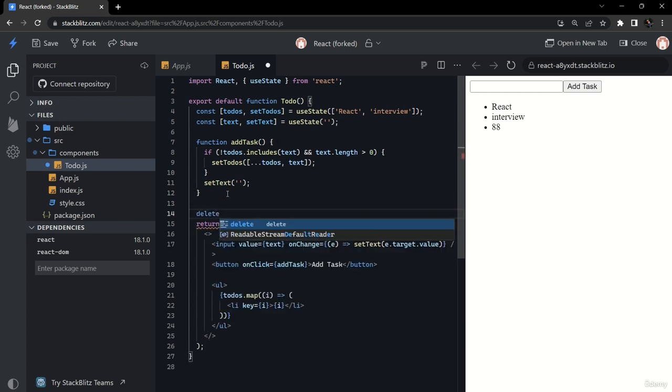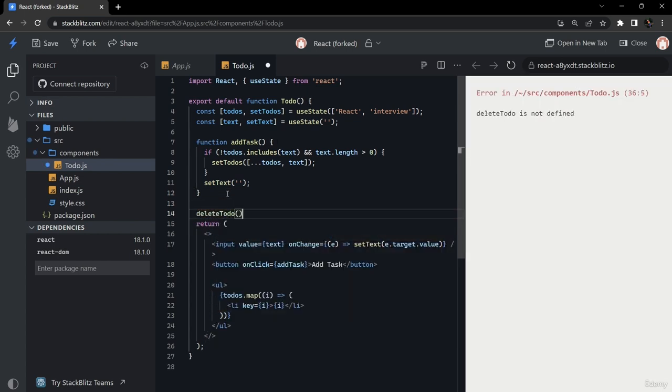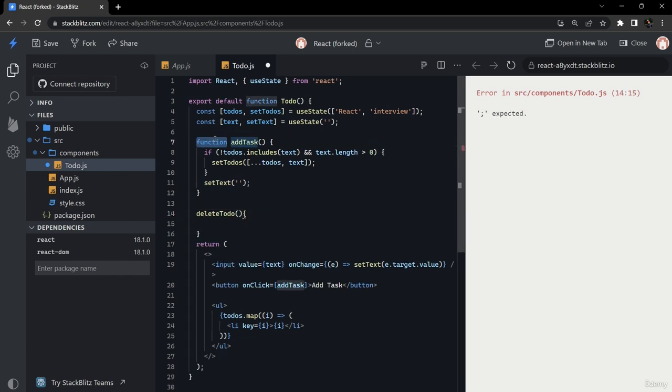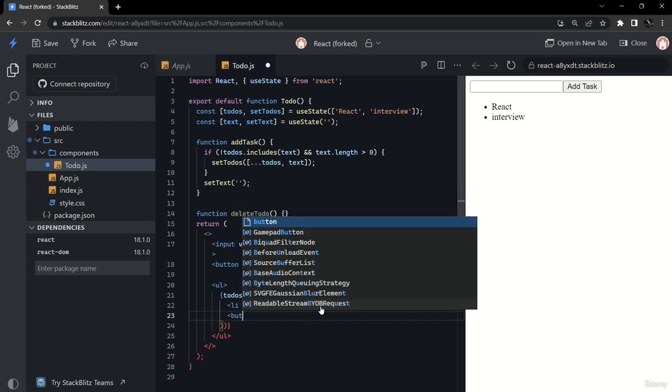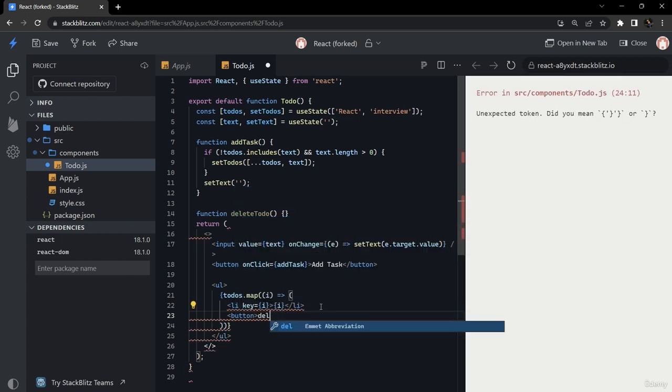So our list is complete. Now we will add the delete functionality to our list. This is basically optional in interviews. So for intermediate levels we are expected to make this delete functionality. It is very easy. So we can add buttons in our map operator.